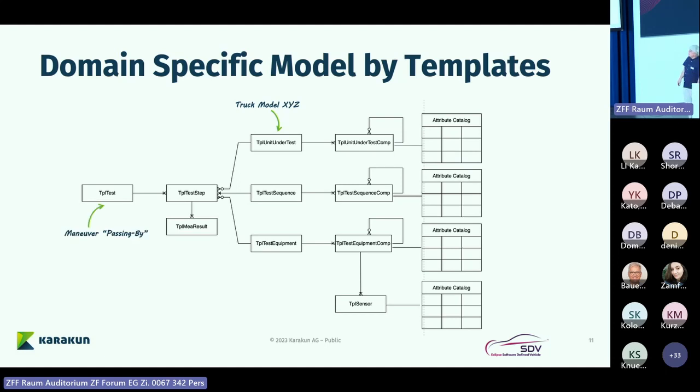Then your test could be maybe the maneuver passing by, which has some test steps like switch lane, and beyond that a configuration of steps. You might have several scenarios where you might cancel a passing by maneuver or not switch back to the lane or whatever. So this is the means to configure your tests.